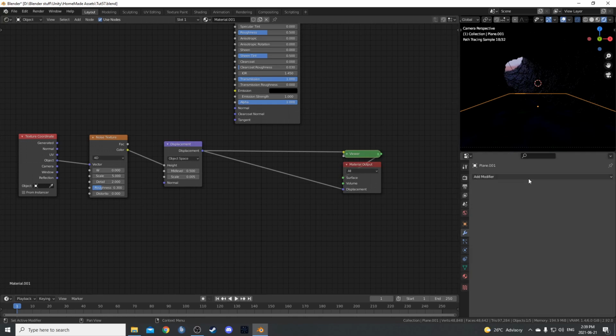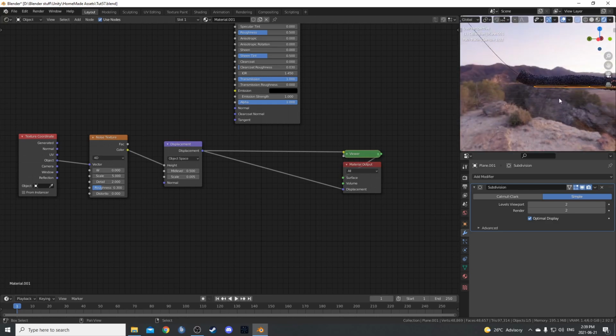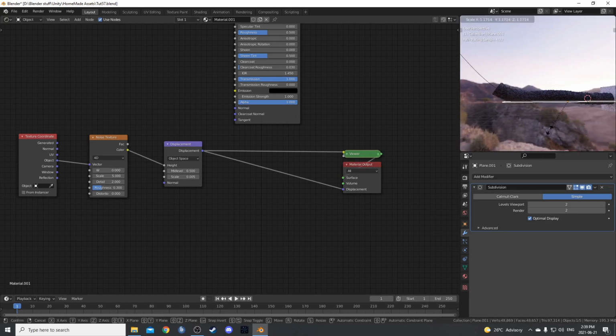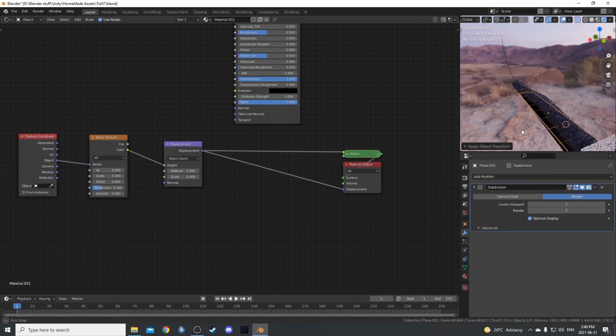Then let's go to the modifiers and add a subdivision surface modifier. We'll just set this at 2 and just set it to simple so that it doesn't come through the rock when it comes in on the corners there. Maybe make it a little longer too, just in case, there's no harm in having it a little larger. Just make sure you apply that scale.